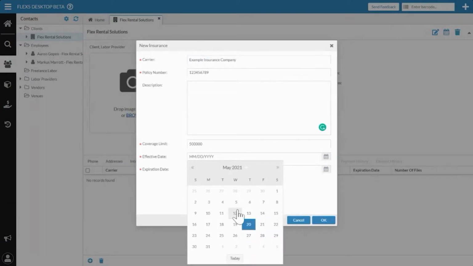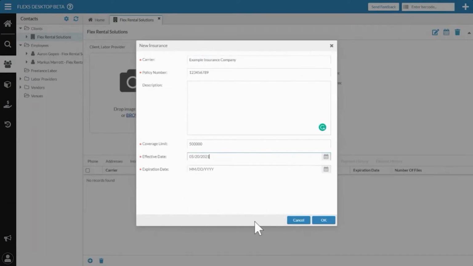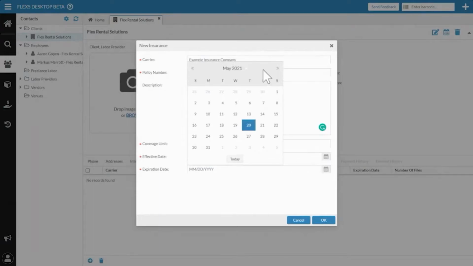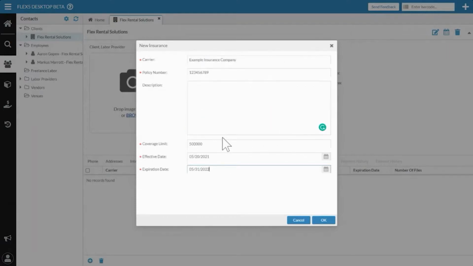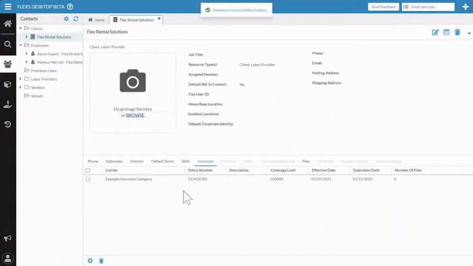So in this, we'll just say, for example, they barely got it and it is good till next year. So we can push this to 2022, still May, and say it's going to be the end of May 2022. Okay, pretty straightforward. Now, one important thing to remember: I'm first filling in information to add the insurance, but once it's there, you'll see over here it says number of files 0. I didn't have any way to upload it. I'm guessing it's some kind of limitation.